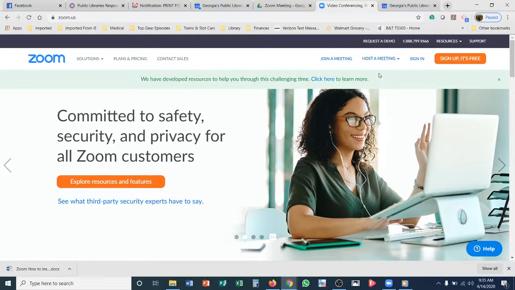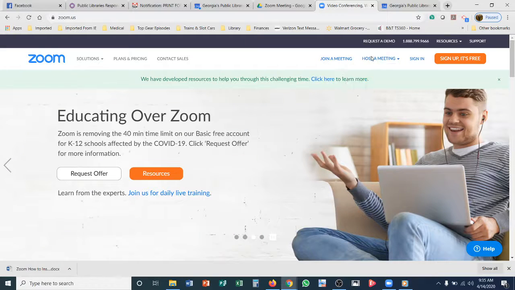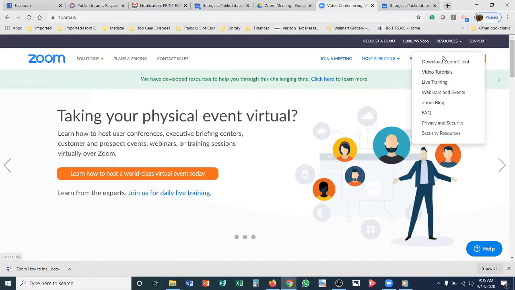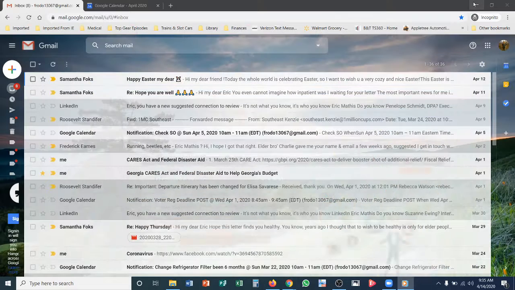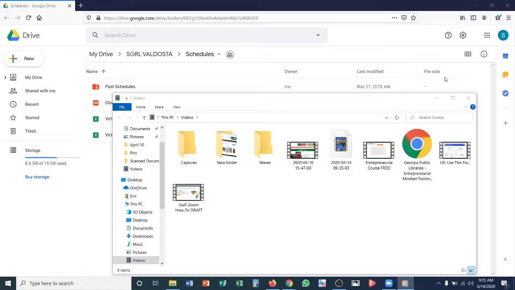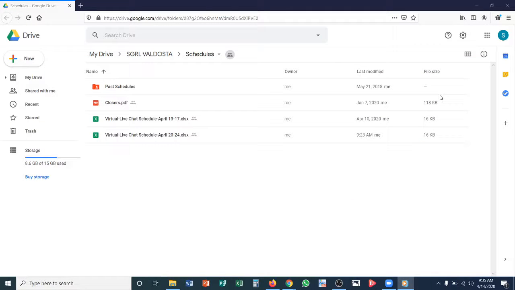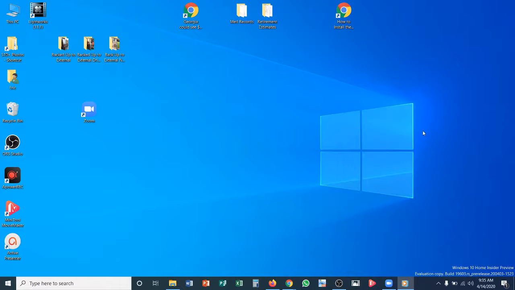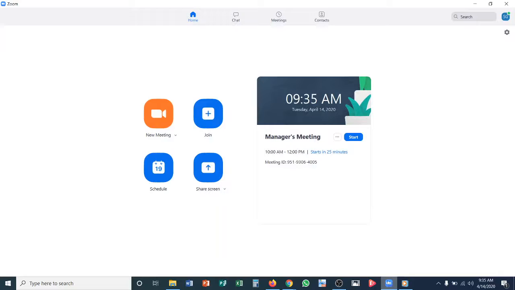The first thing you'll want to do, if you haven't already done so, is install the Zoom application on your computer. Just go to www.zoom.com and go to the resources link at the very top and choose Download Zoom Client. At this point, you'll download and install the Zoom application on your computer. Now, also, the Zoom application is available for your smartphone or tablet as well, and it works very similarly to this.